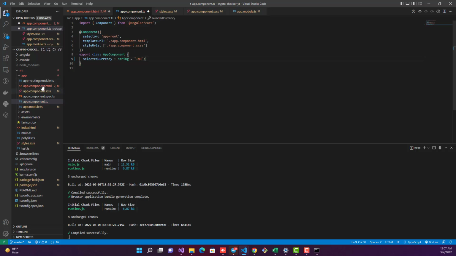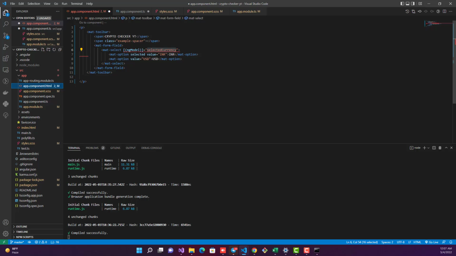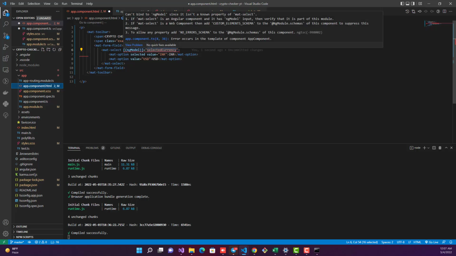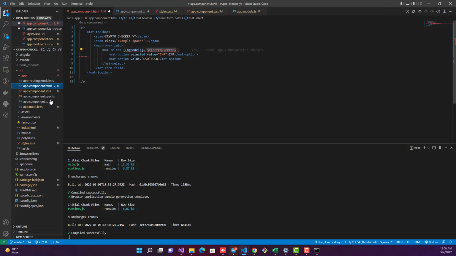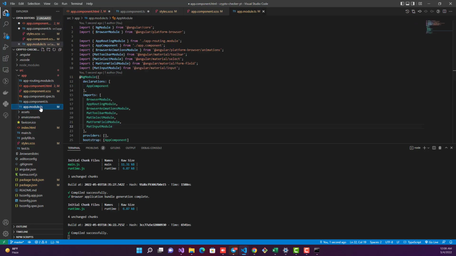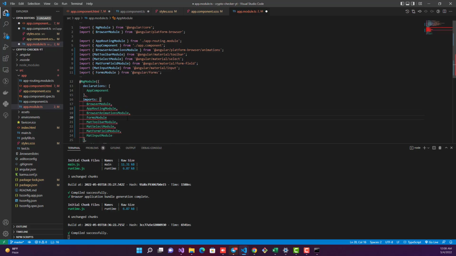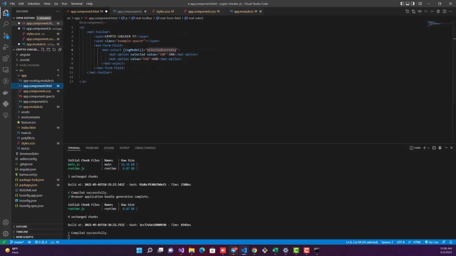And you can see still there is an error. Let's fix this error because it says we need to have this form select, and yes, we are using ng model. For ng model it should have forms module. So we'll go here and add forms module. Once I add forms module I can see the error gone. So now we can use ng model.